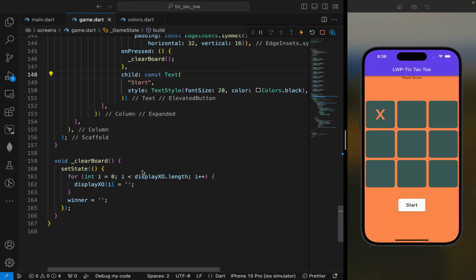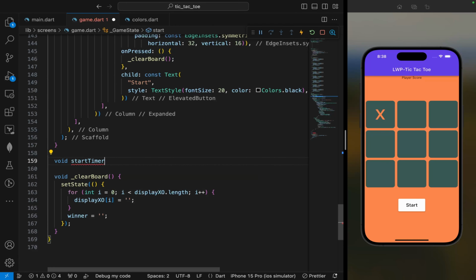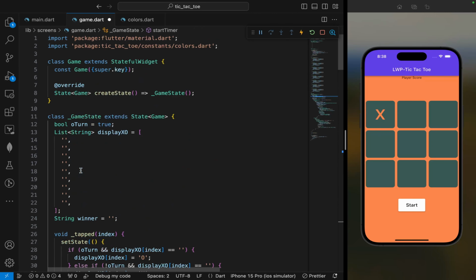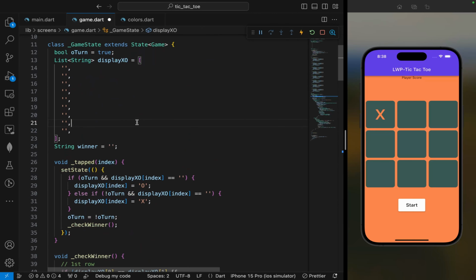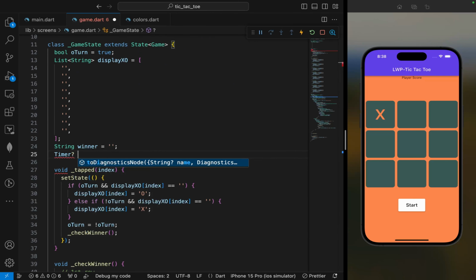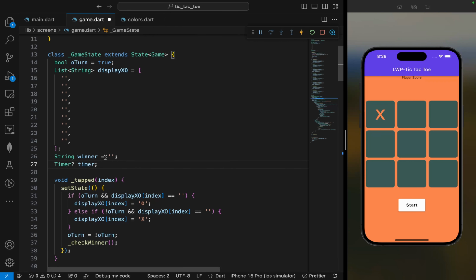So let's create a function called startTimer. So I can say void startTimer. Okay, so for this startTimer we may need a few variables. So first of all, let's start with having a timer variable here. So I can say Timer. This will be initially null, so I can say Timer?. So maybe I need to import this Timer. Okay, so now I have this Timer.